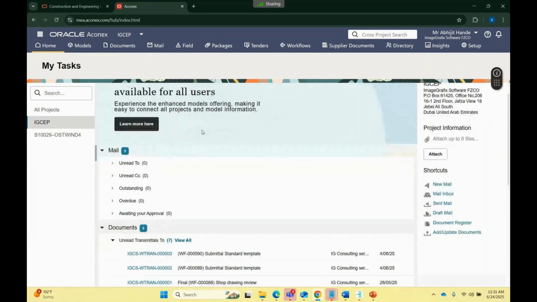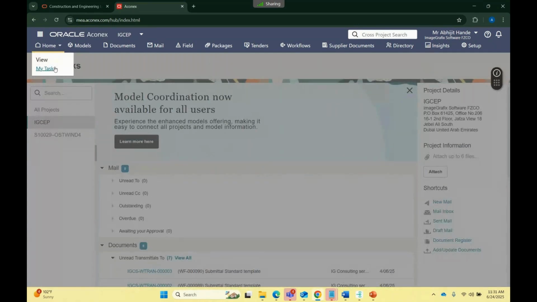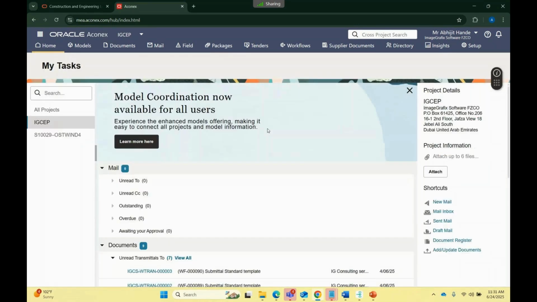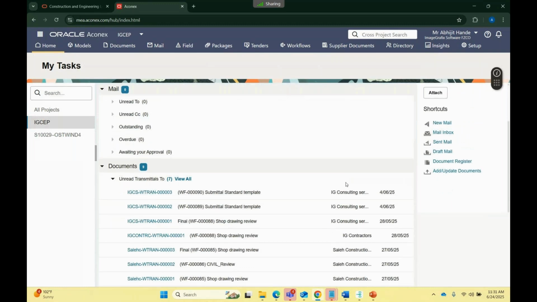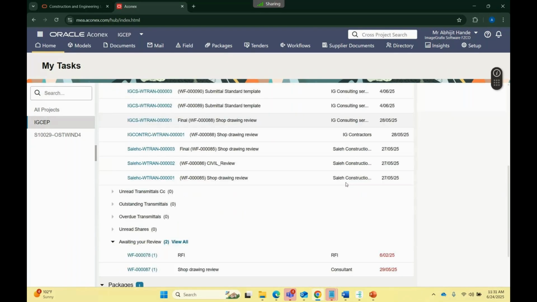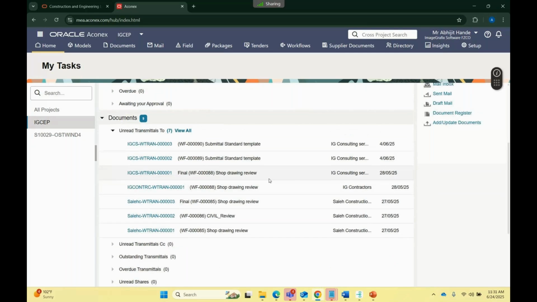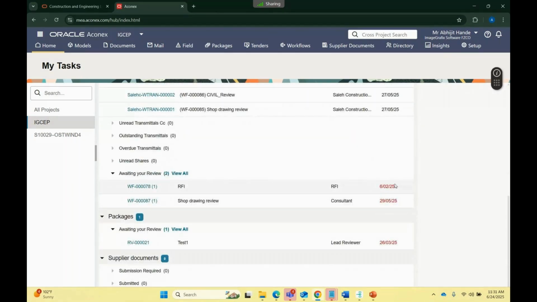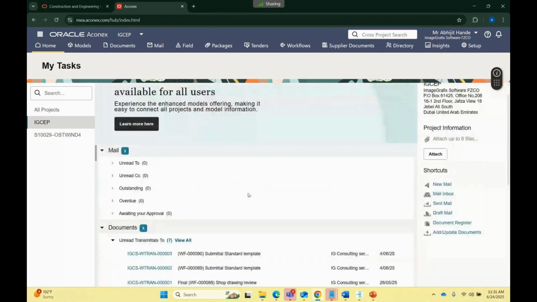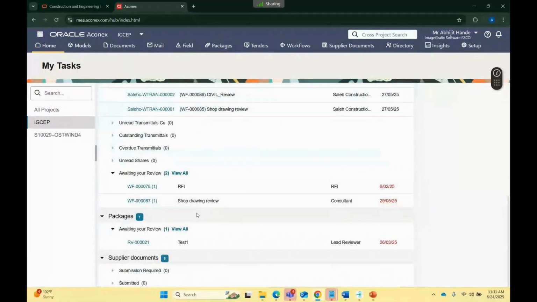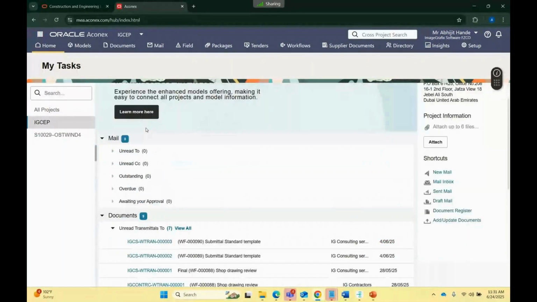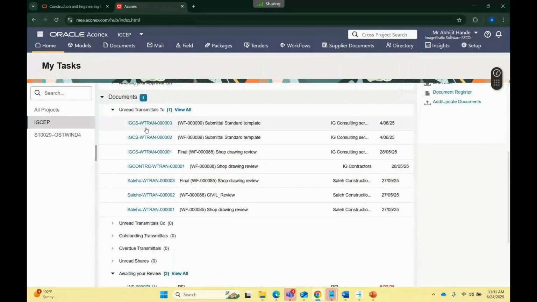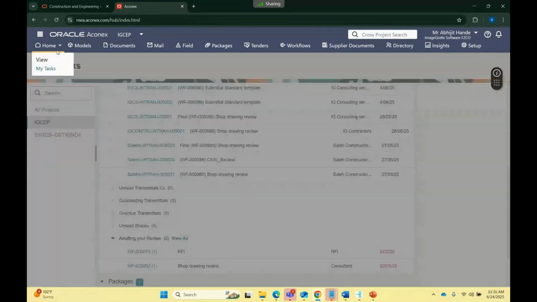This is the task page of Aconex, where it provides an efficient way to track your assigned tasks, see task deadlines, and monitor the project tasks. As you can see here, whatever tasks are assigned to me, it's showing here, and if anything is overdue, it will get highlighted here. So this is all about the Aconex homepage, the My Task tab, where you will be able to track the activities that are assigned to you.